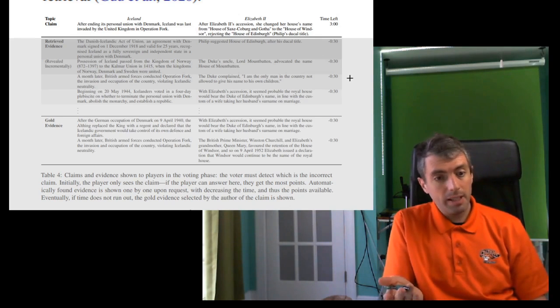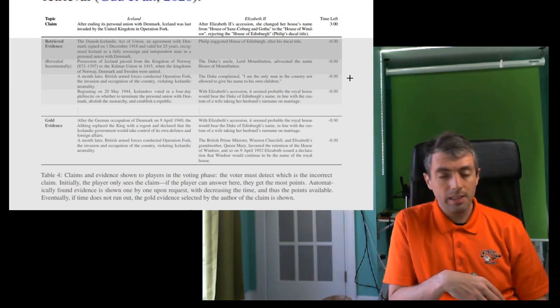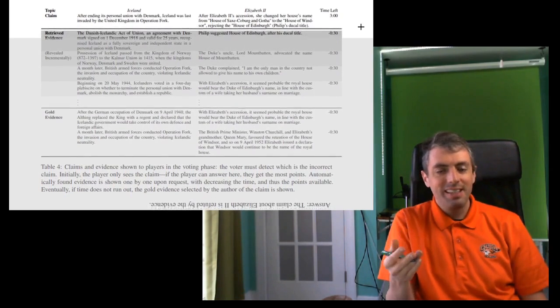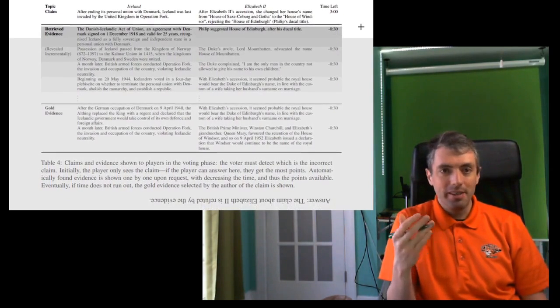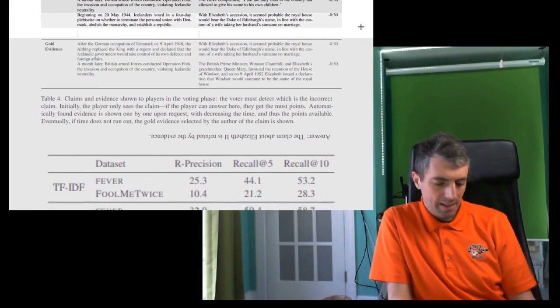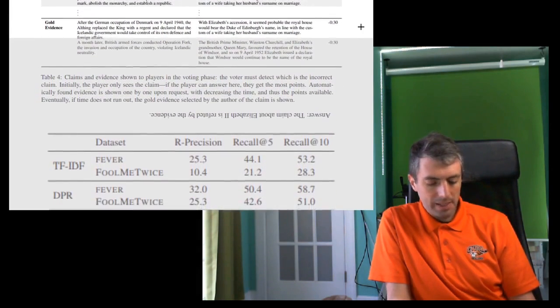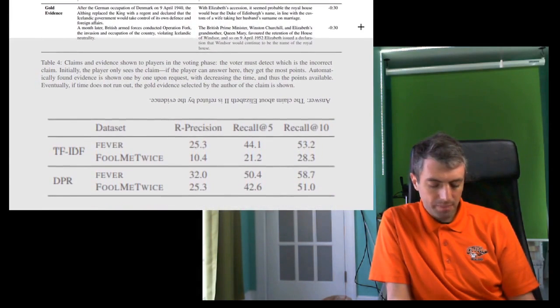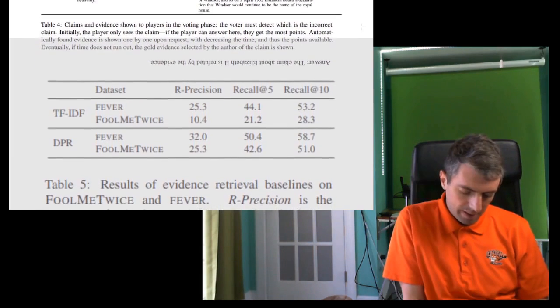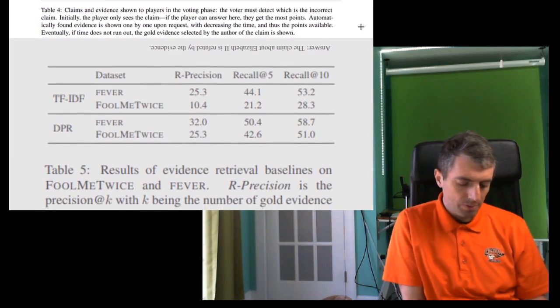Eventually, if time does not run out, the gold evidence selected by the author of the claim is shown. And the answer to this claim is: the claim about Elizabeth II is false. Let's now take a look at Table 5. Results of evidence retrieval baselines on Fool Me Twice and Fever. R-precision is the precision at K, with K the number of gold evidence snippets for the claim.